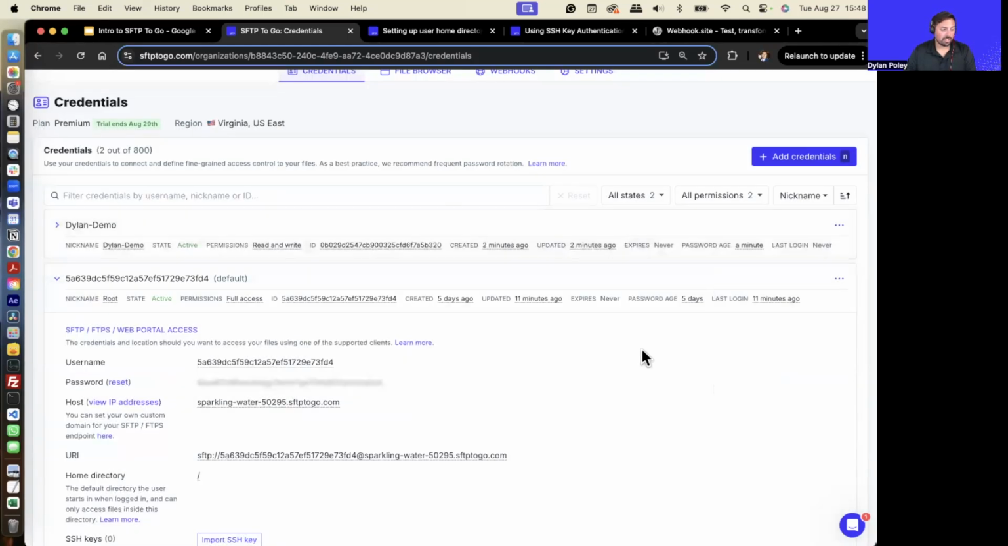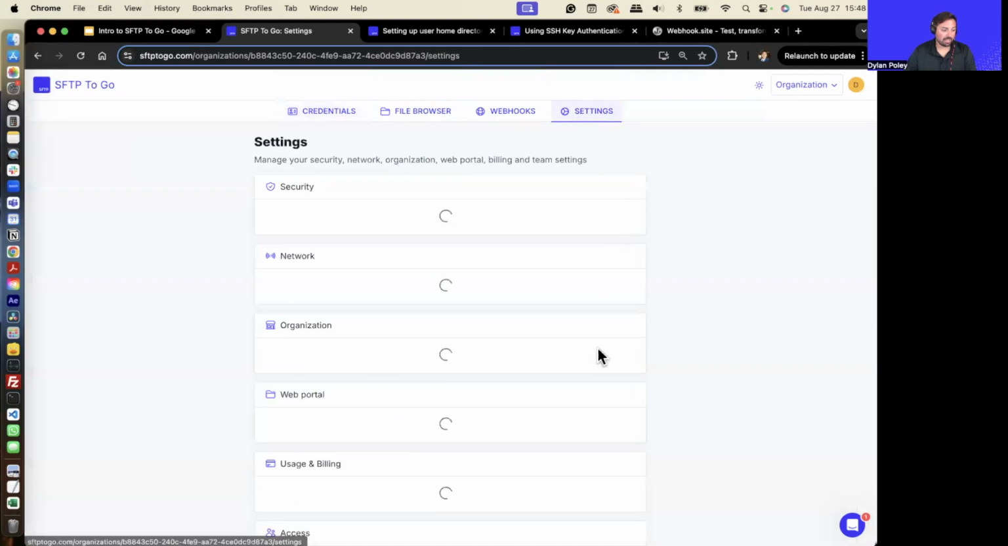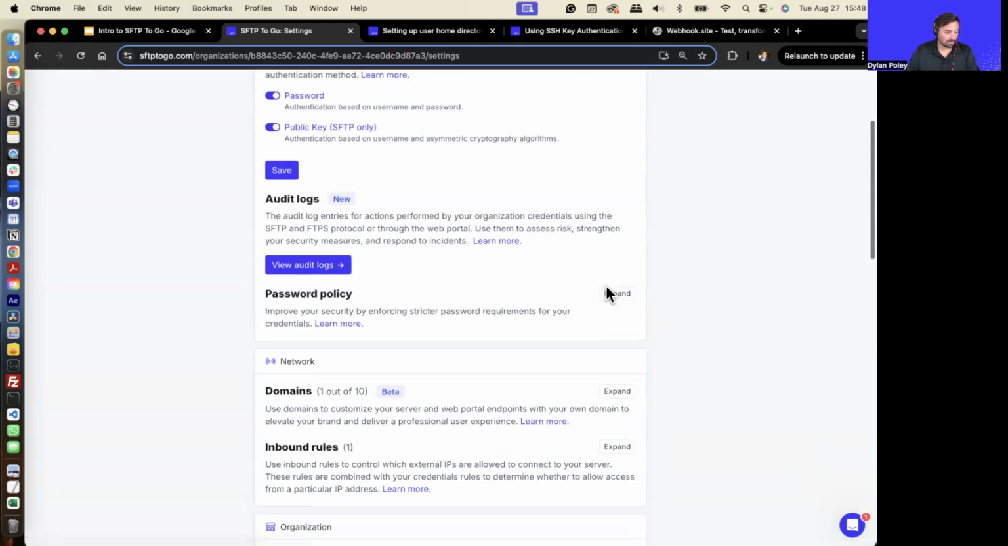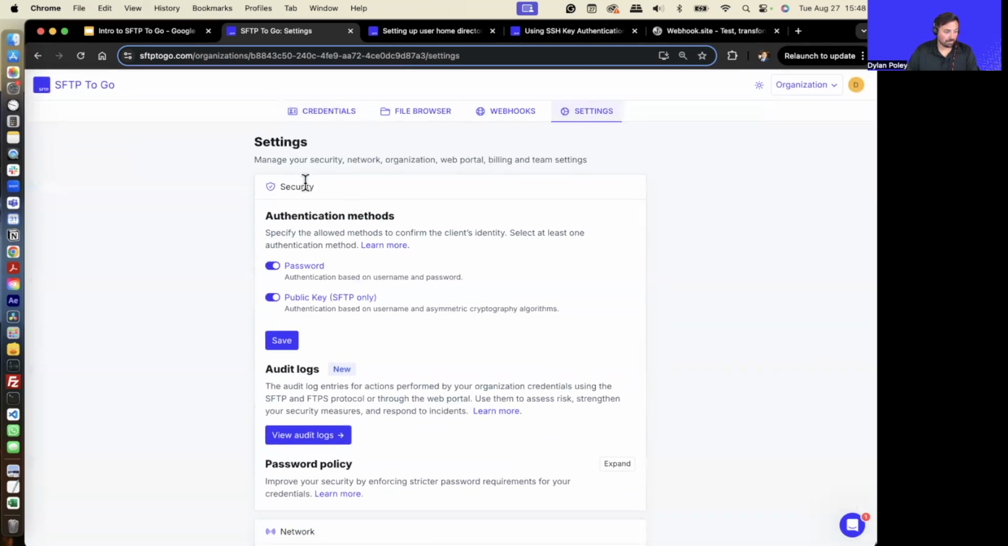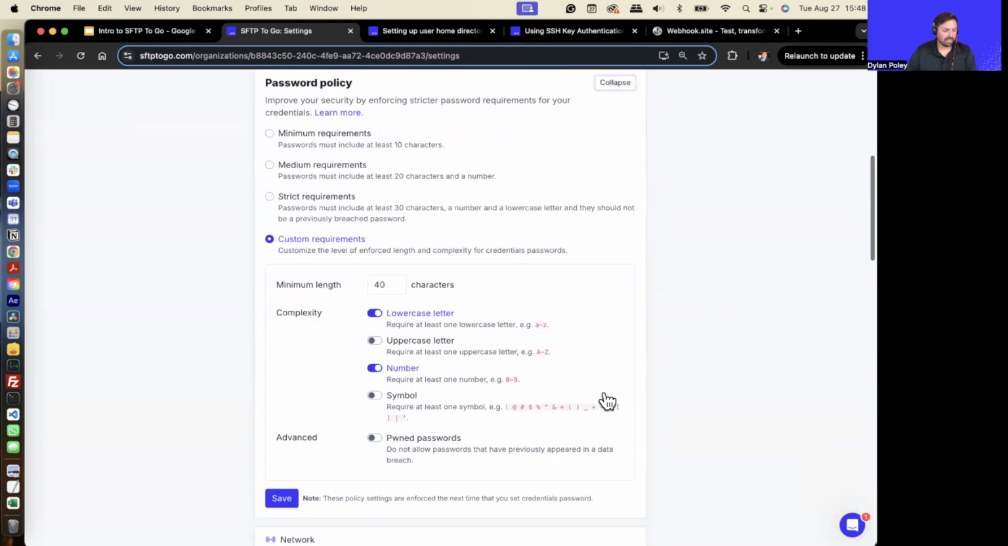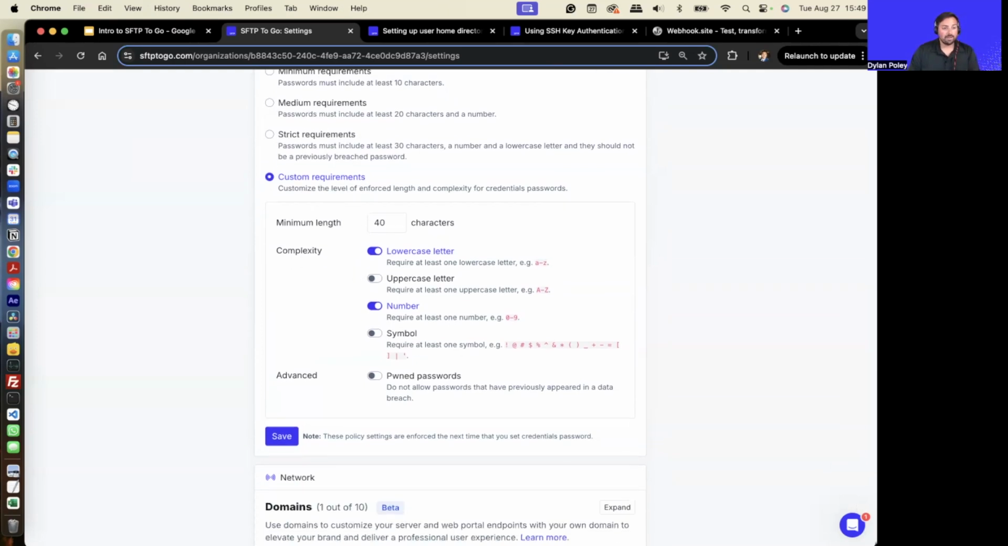So that's how you change the password, but to change the password policy, I'm going to go over here to settings. Up here at the top, in the security box, go down to password policy, expand, and you have some options here. Minimum requirements, medium, strict, and then even custom, okay?